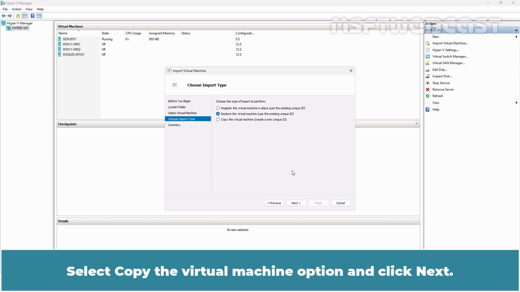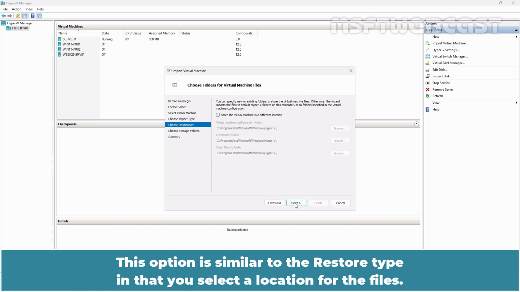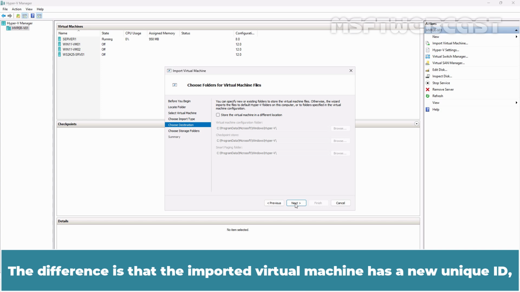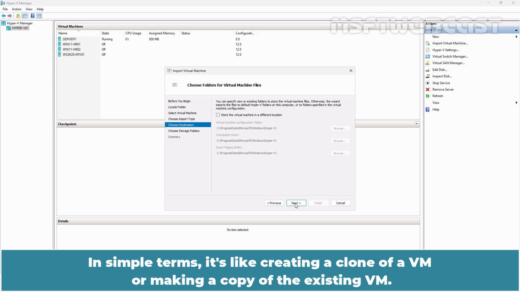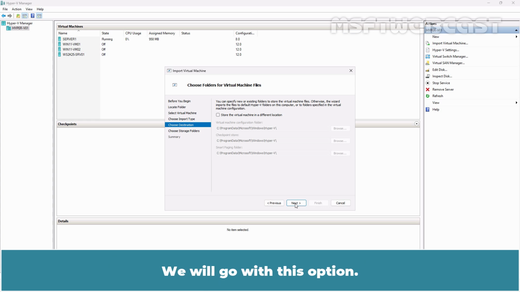Click on Close. Select the Copy the Virtual Machine option and click Next. This option is similar to the Restore type in that you select a location for the files. The difference is that the imported virtual machine has a new unique ID, which means you can import the virtual machine to the same host multiple times. In simple terms, it's like creating a clone of a VM or making a copy of the existing VM. We will go with this option.